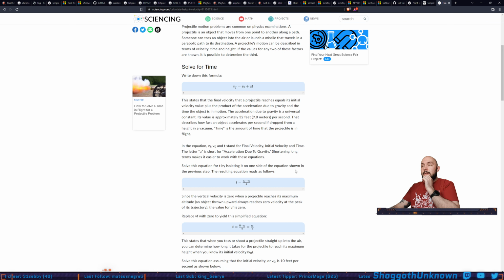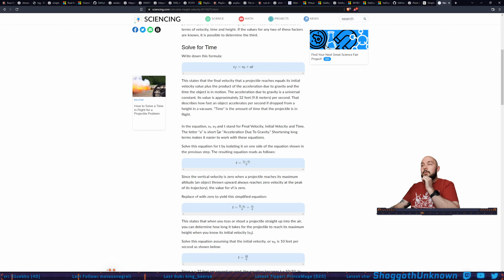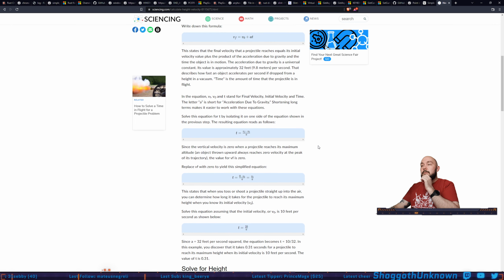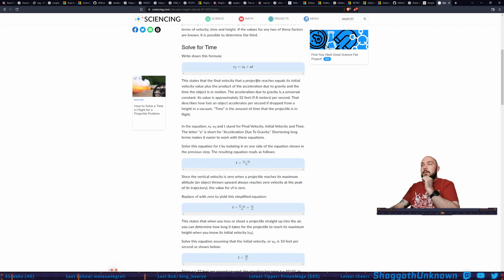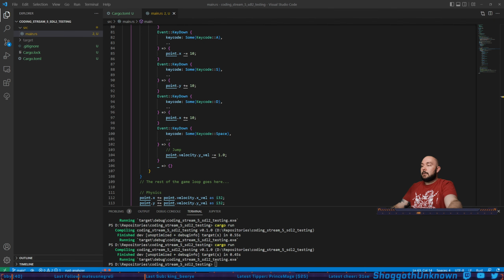And yeah, I think that's going to be good. So we need velocity final is velocity initial plus gravity and time. So let's get that going in here.